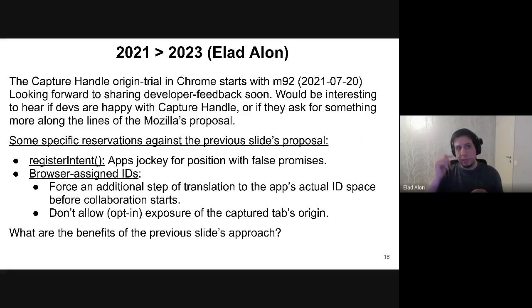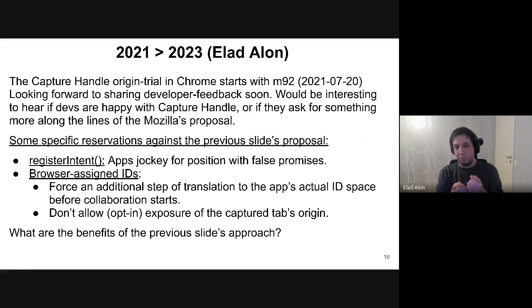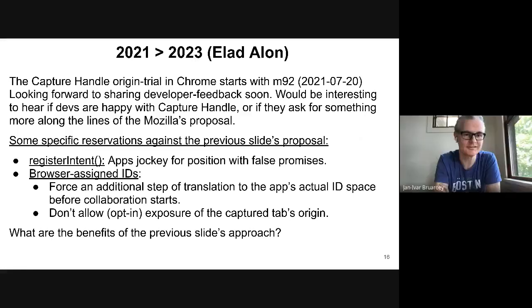So maybe you meant to say, okay, first you have to opt in before you get the browser assigned ID, and then you get both the browser assigned ID as well as the origin. But in that case, why is the browser assigned ID browser assigned? Like, what are we protecting against? And if you have something we're protecting against, I might become the new champion of your particular approach. Let me respond.